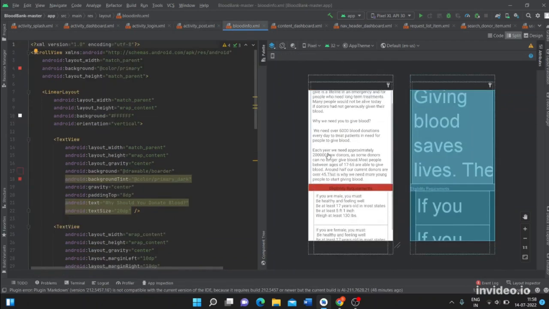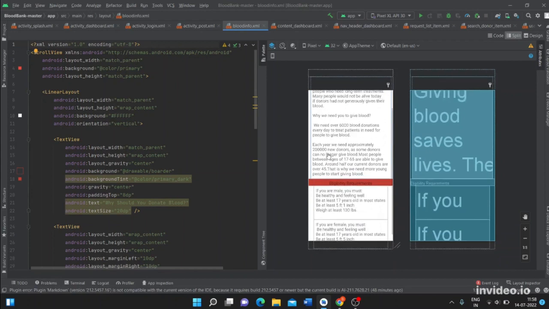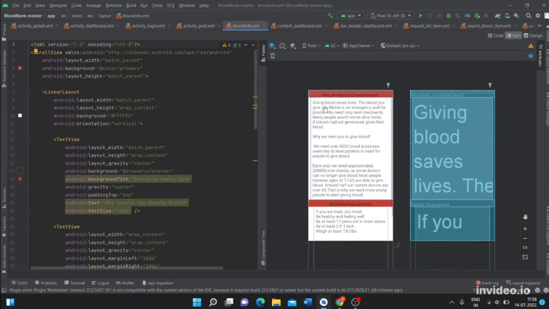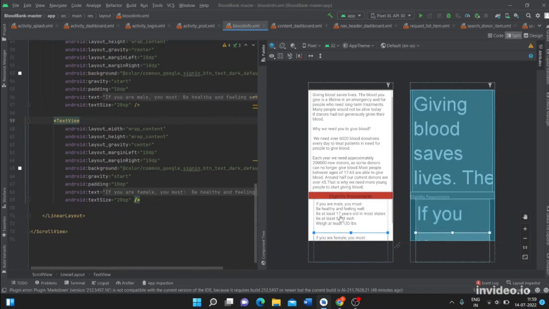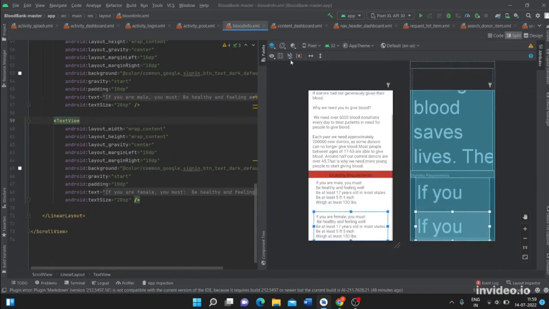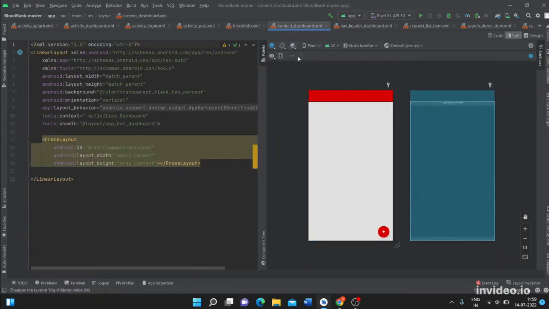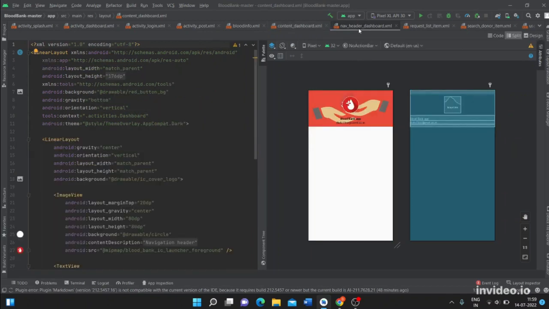In this page we show the several eligibility requirements if you are a male or a female, and the page where it gives you information on why you should donate blood. This page is the content dashboard page where you can post several contents on the application and it will be listed on this page.